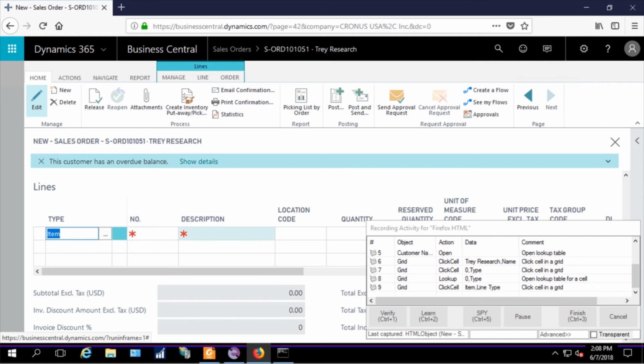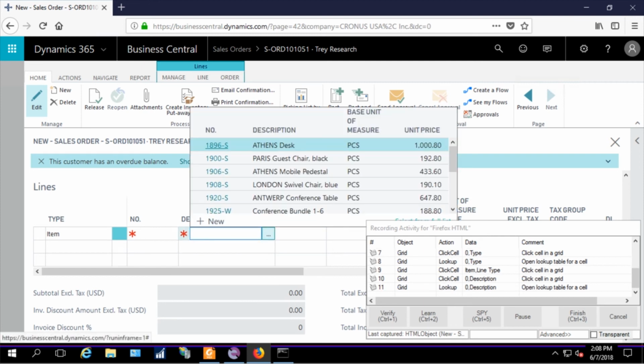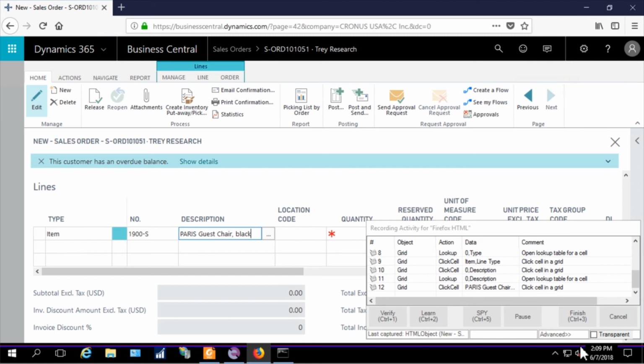So let's proceed to description. So I click on the cell and Rapise records my click. Click on description column, row 0, open lookup table. Here I can select a value which I want to choose. So I will select Paris guest chair. And my action also recorded.